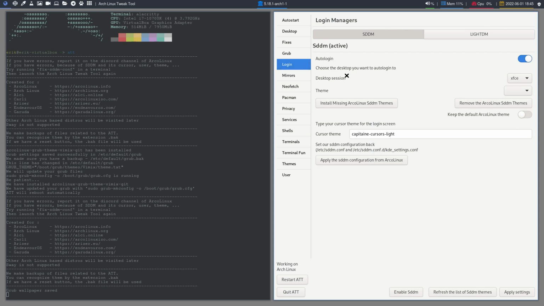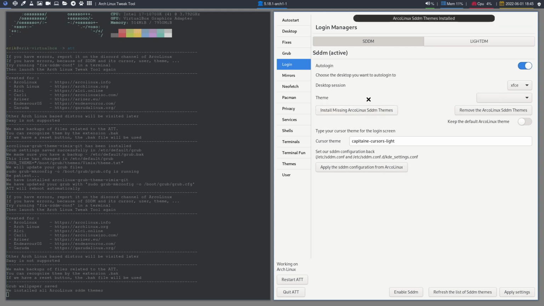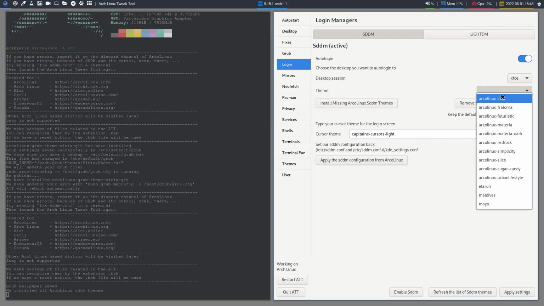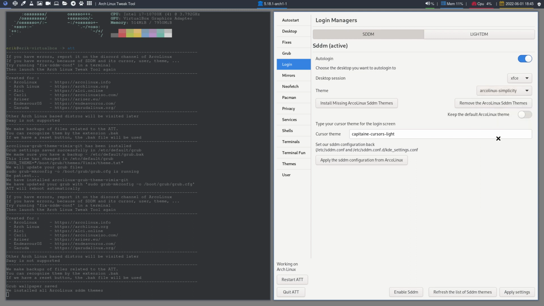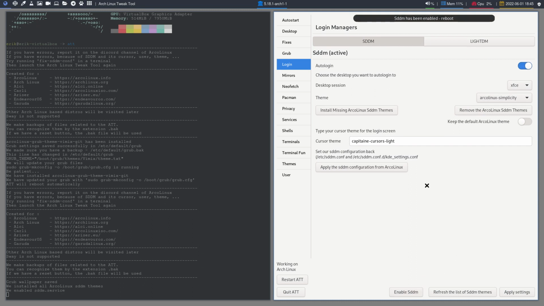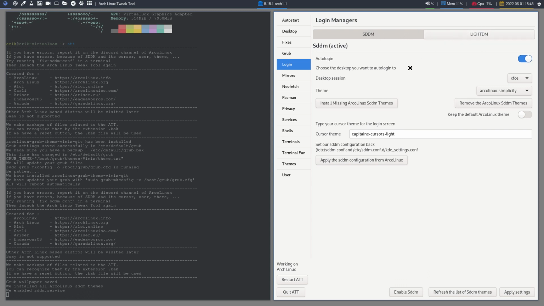Right, SDM. Install missing ArcoLinux SDM themes. I've made that code a little bit different. We don't need to restart here; we can actually do something so that we don't have to restart. So we can say, next time around, I'll use SDM. Well, enable SDM to be really sure if you're playing around with these. Now it's enabled. That's the systemctl enable SDM.